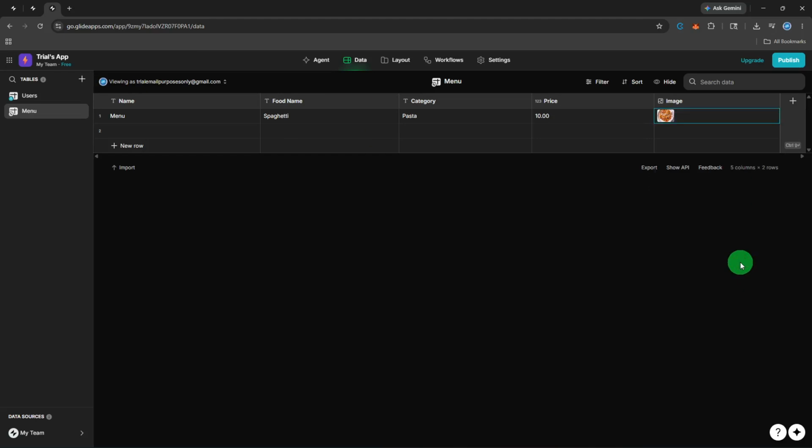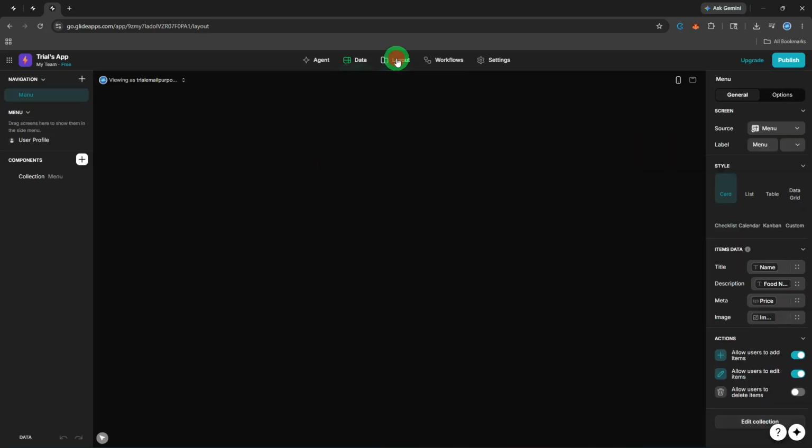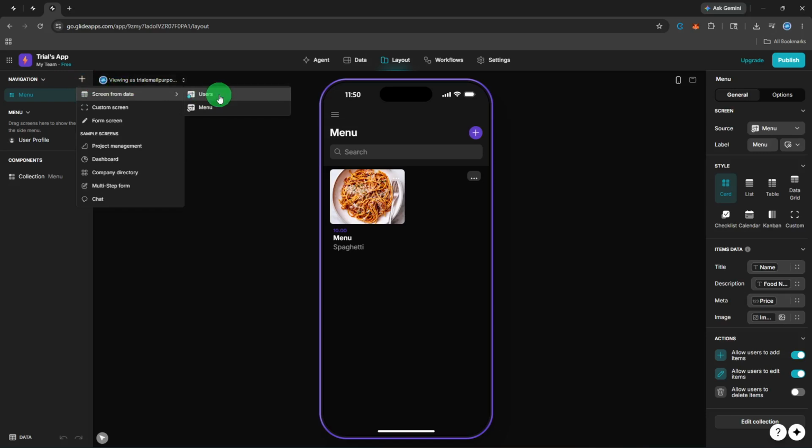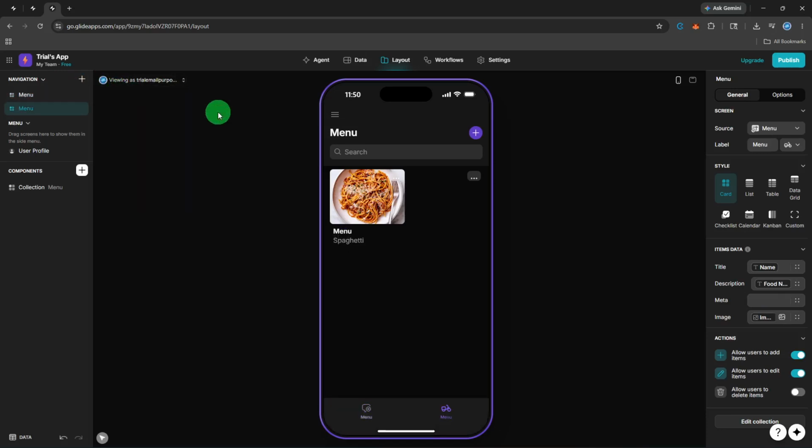With your data in place, switch from data to layout. This is where you decide how the app presents your information. First, make sure the screen is connected to the menu table you created. If you see an option to select a data source for the screen, choose Menu so the layout reflects your menu items. Now, choose Cards as the layout style. The Cards layout is perfect for a menu because it shows an image, a title, and extra details in a clean grid, making it easy for people to browse.